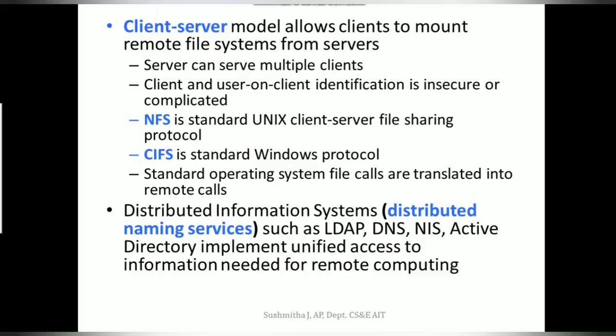The difficulty of this model is the identification of the client, and some of the protocols that could be used are NFS and CIFS. These are the two most popular protocols used for file transfer, and both of them have their own advantages and disadvantages.